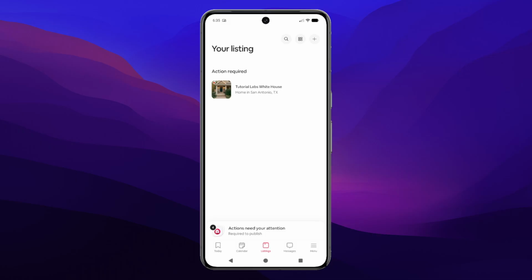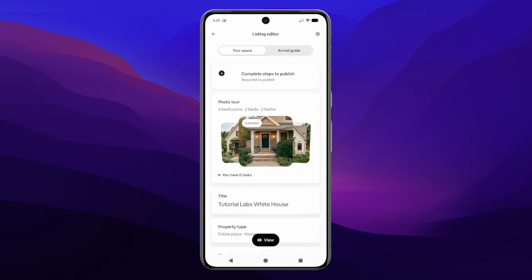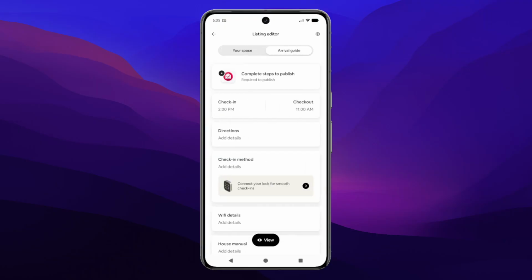Once you're on the listings page, tap on the specific listing you want to adjust the check-in and check-out times for. This opens up all the details and settings for that particular property, allowing you to make the necessary changes. Now, at the top of the screen, you'll see several tabs or options. Tap on Arrival Guide. This section is specifically designed to help you set up important information that your guests will need when they're planning their arrival and departure, making their stay smoother and more organized.